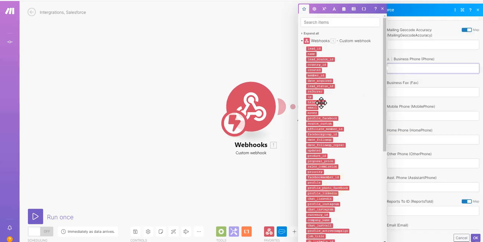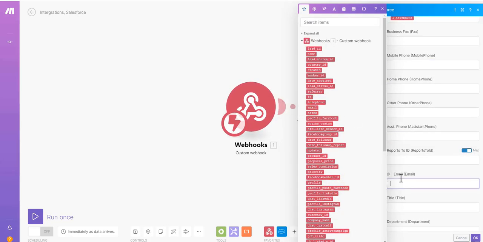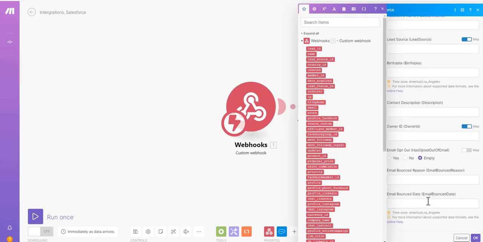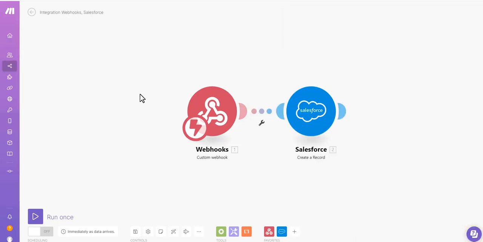Business phone will be telephone. Email will be the email item. Read through the extra options and select and fill in if you wish. When you're ready to test this new make, click OK. To test, click Run once.